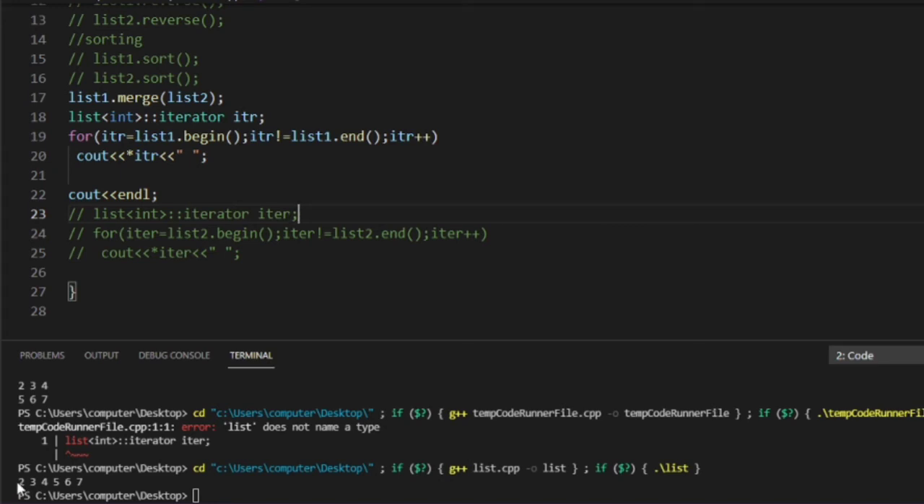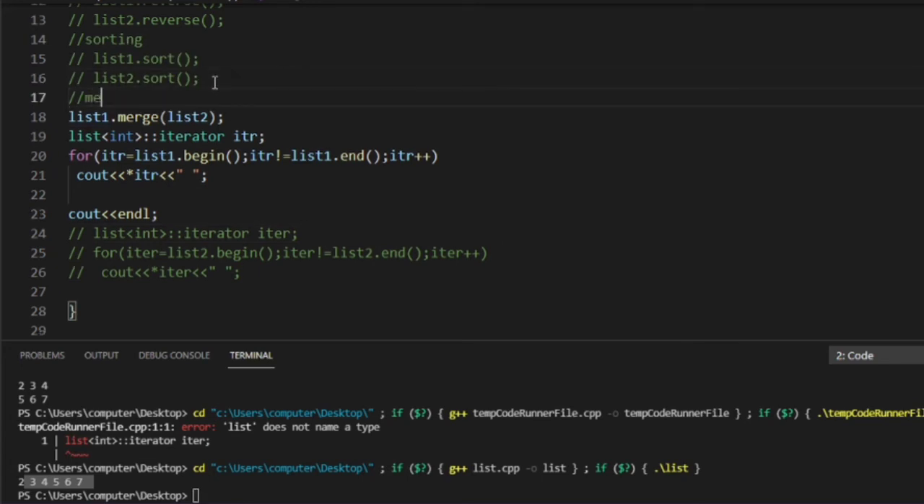Here you saw that the two lists got merged as 2, 3, 4 and 2, 3, 4, 5, 6, 7. So we merge two lists by using the merge function. So we are going to call this merge.